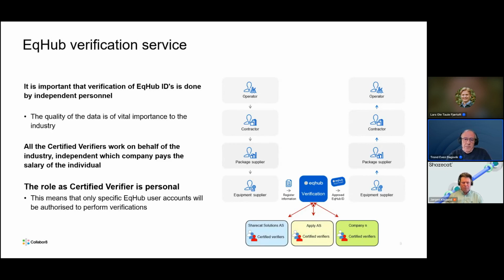So independent of which company pays the salary, they work for Offshore Norge. And the role as a certified verifier is personal. So all the people that have this role in Offshore Norge have been through training, and they have to follow these procedures that Offshore Norge is providing.